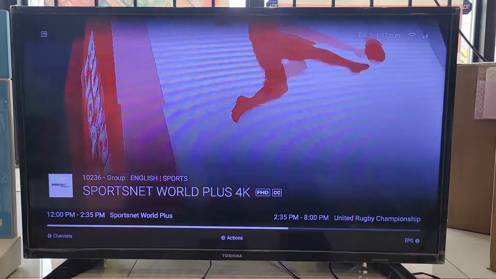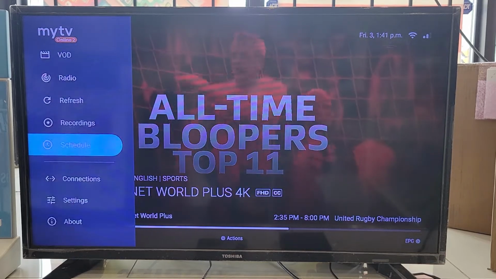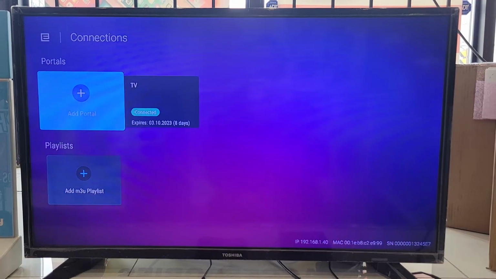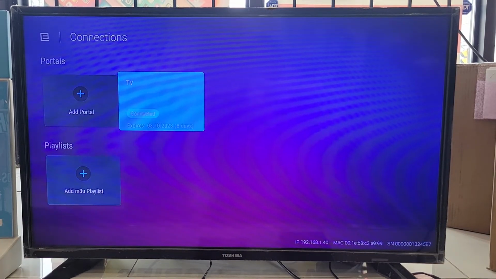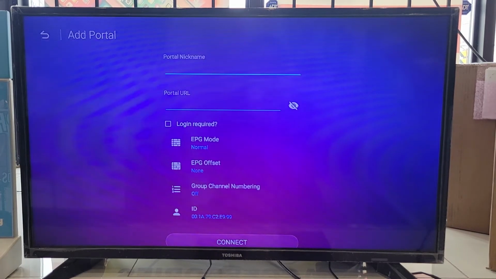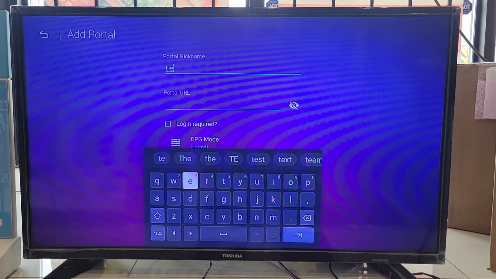Okay, let's make it full screen, press the menu button, and let's go into connections. So you see, this is the portal which is already connected, right? So in case you want to add a portal, you see a box of add a portal, just click on it, right? And let's name it as test.